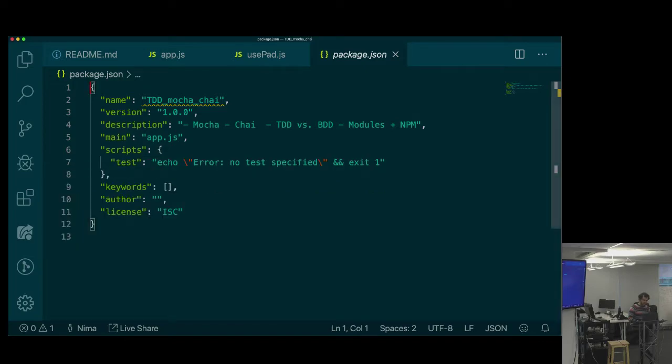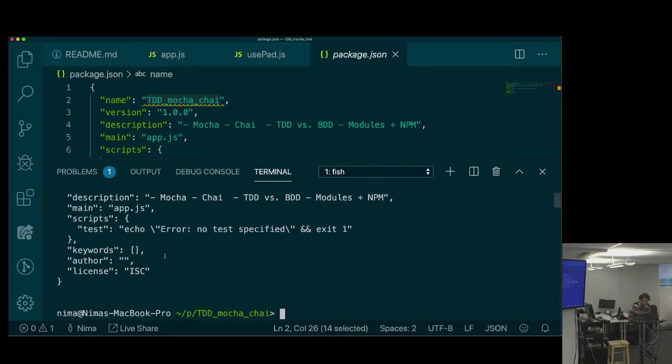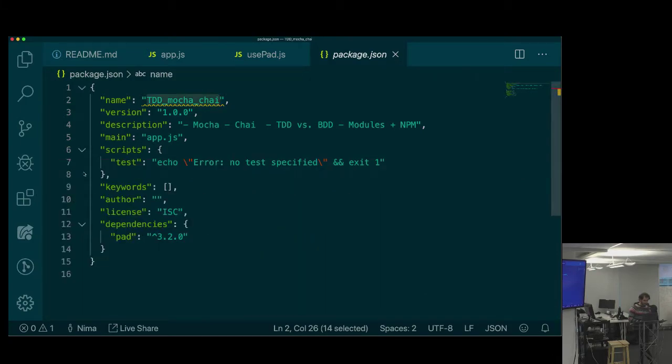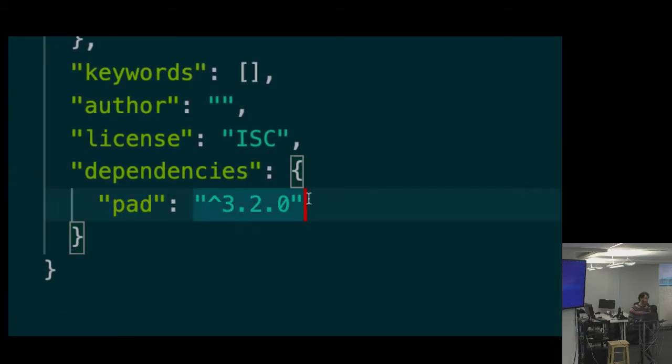It looks like this. It kind of tries to be smart, like it comes up with its own name and whatever. You can edit this stuff if you want. You're going to find that by default, it doesn't have a dependencies section, and there's a lot of sections that aren't here. But as soon as I npm install pad, I will get a dependency section now that shows me pad with a particular version.